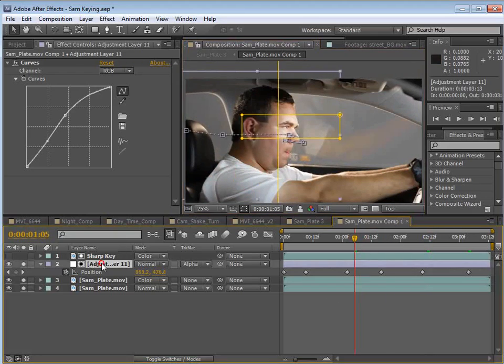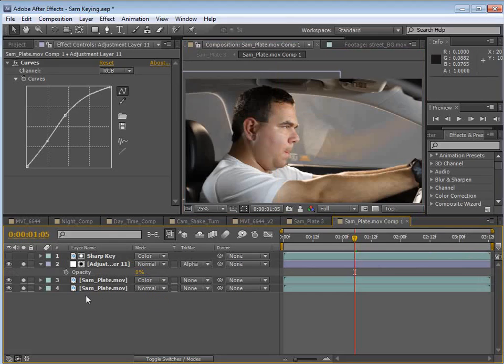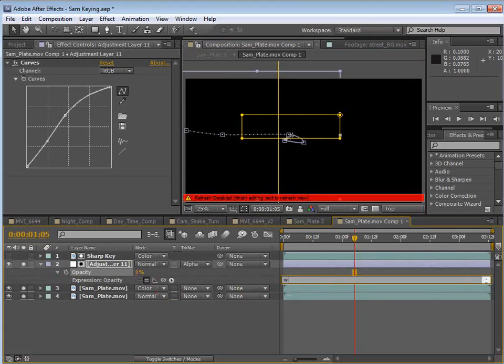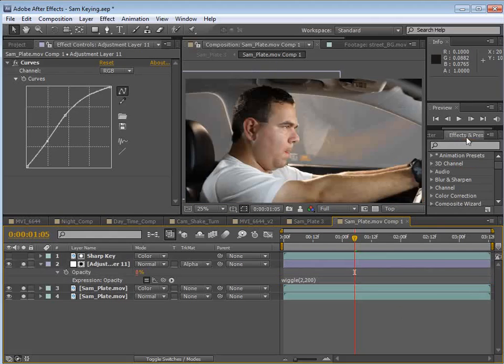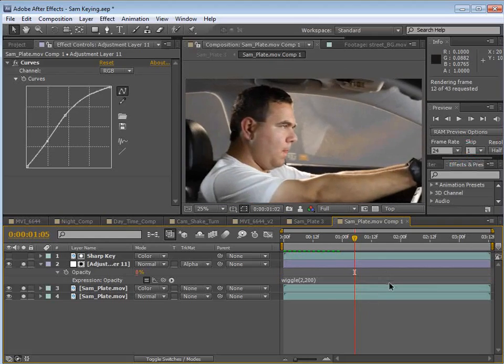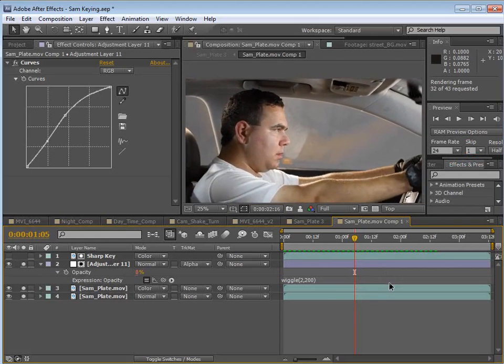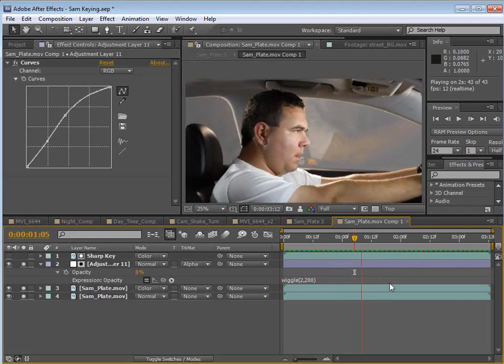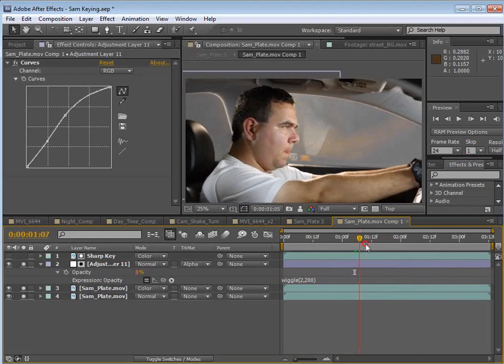However, we don't want this to be on 100% of the time. So I'm going to set the opacity down to 0. And I'm going to add a little expression. So I'll alt-click on the stopwatch, and we're going to type wiggle, parentheses, maybe 2, 200. We'll try that. And I'll hit 0 here to preview. So that looks pretty good.